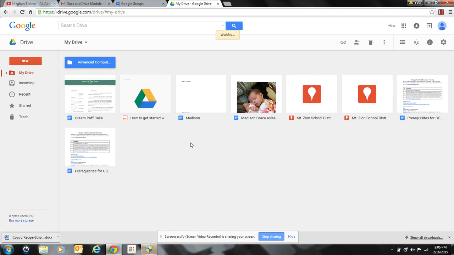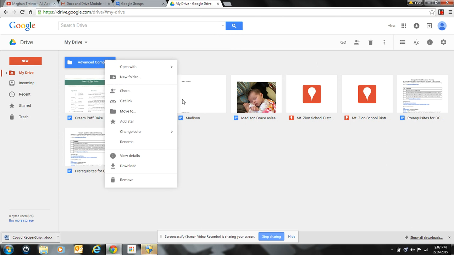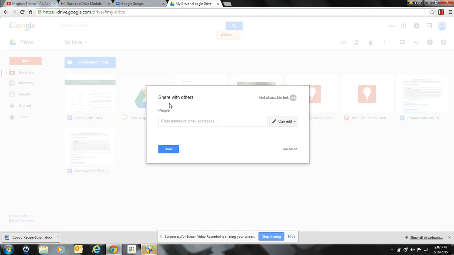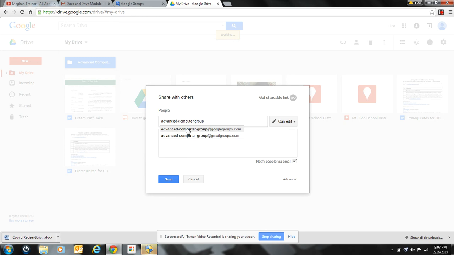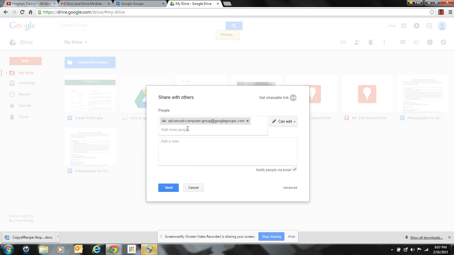And once I create the folder, I'm going to share that folder. So I can right click the folder and say share, or I can come over here to the share button. So I'm going to just click share. And I'm going to share this with my group, which is my Advanced Computers group in Google Groups.